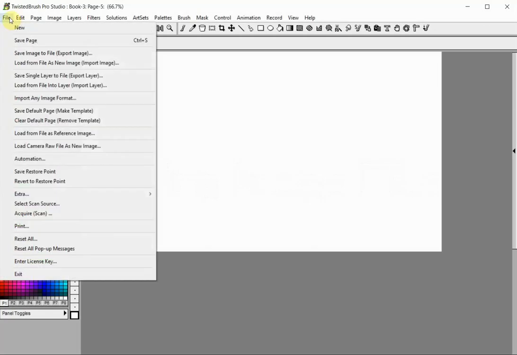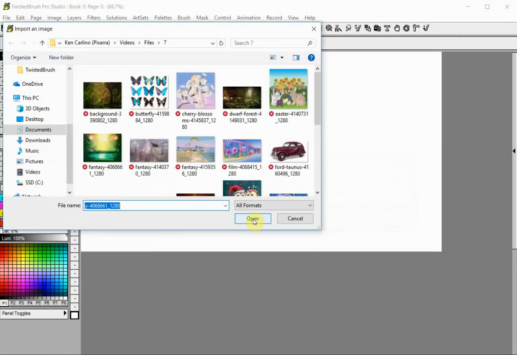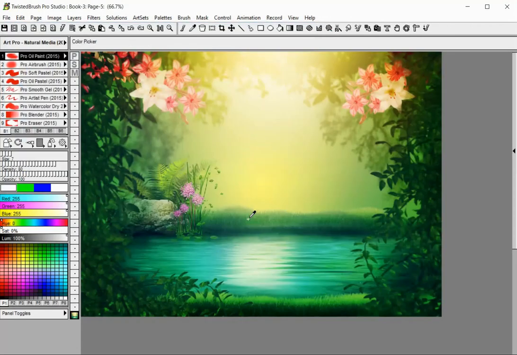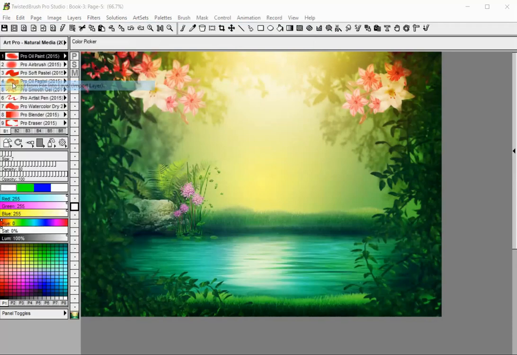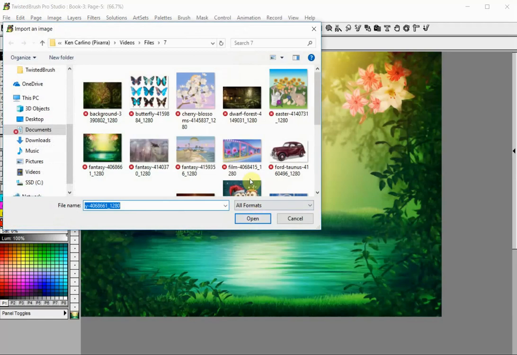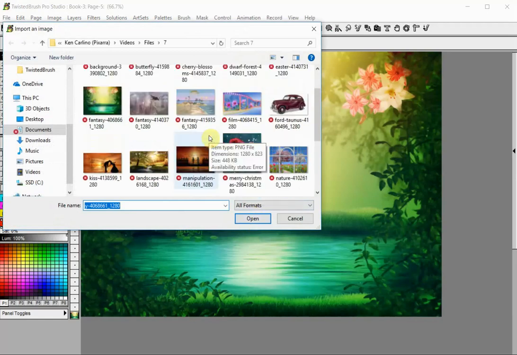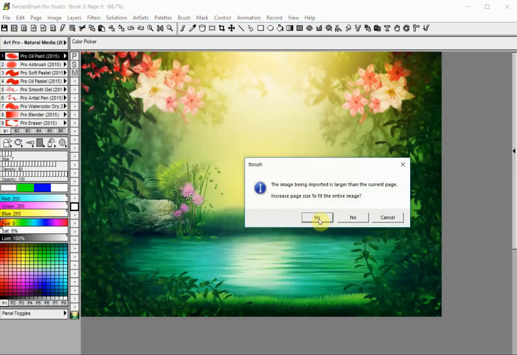To load a file into TwistedBrush, click on the Load from File as a new image option in the File menu. Select your file and click Open. You can also load your file into a previously selected layer by choosing the Load from File into Layer, Import Layer option in the File menu. If your file is larger than the actual page size, you will be asked if you want the page size to be increased to fit the entire image.